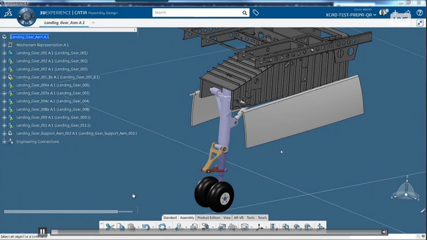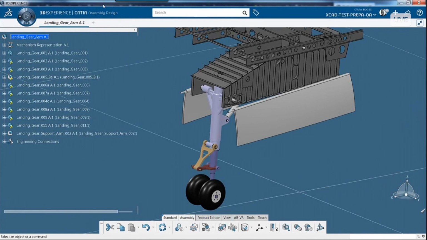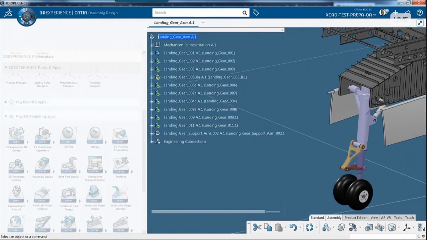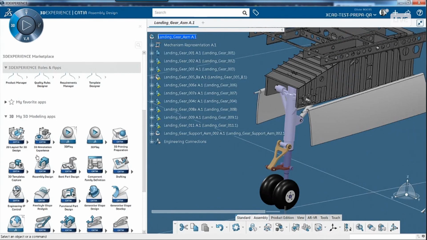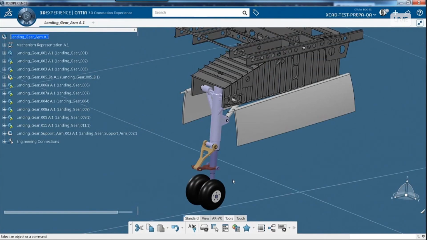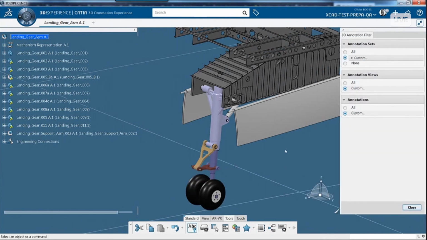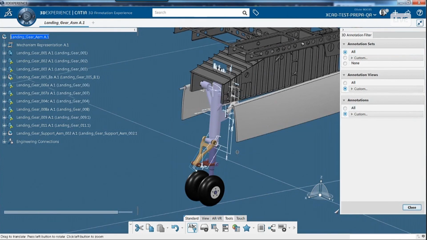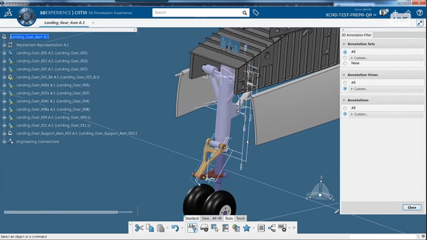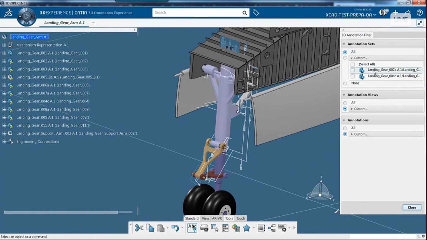We are now in the Assembly Design app, and we will switch to the new app called 3D Annotation Experience. So we can activate the filter tool. It will allow us to display either all annotation sets or only specific annotation sets that are included in some specific 3D parts. So now we are activating only the annotation sets of one part or of the 2 parts.